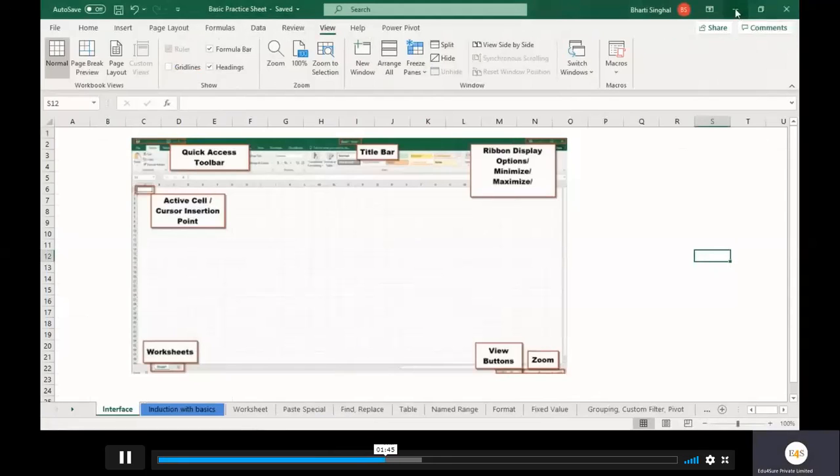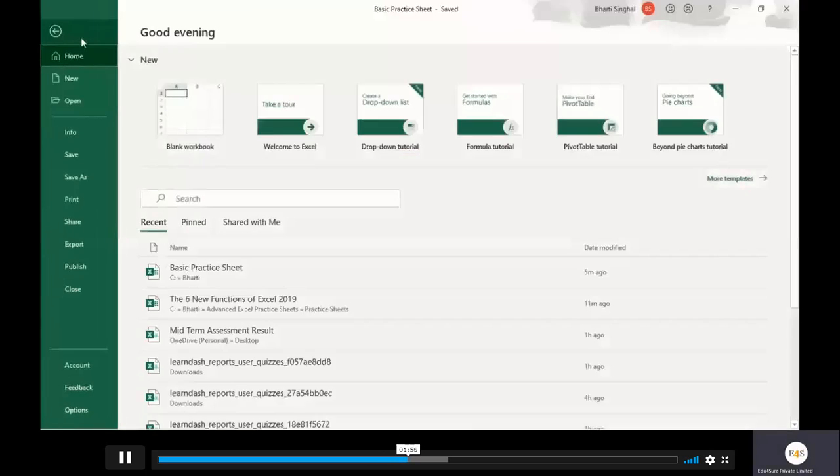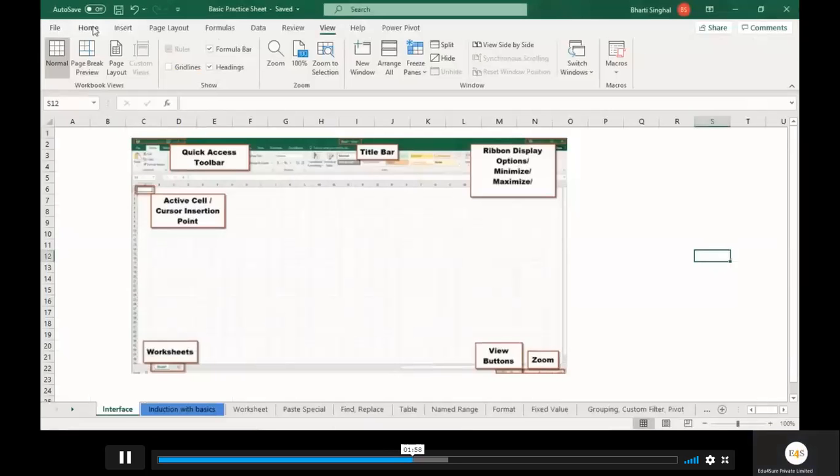These three options are to minimize and maximize the ribbon. Now, what is a ribbon? This entire above section is the ribbon. File, Home, Insert, Page Layout, Formulas, Data, Review, View, Help, Power Pivot, these are called tabs. This is part of the ribbon only.